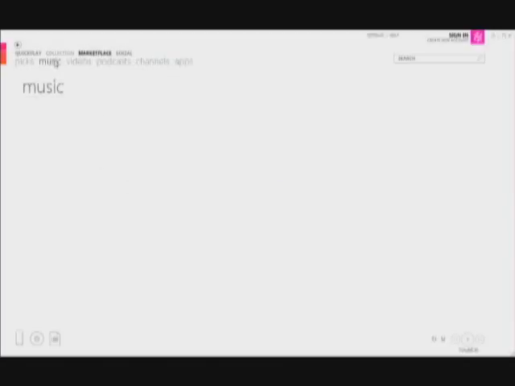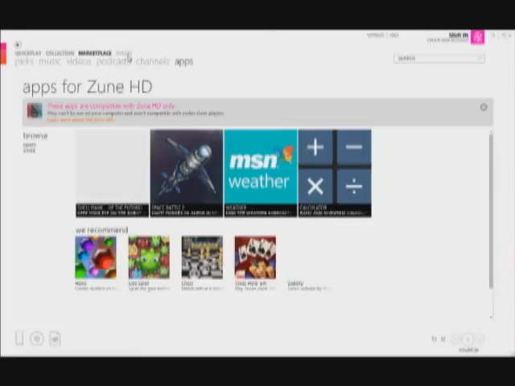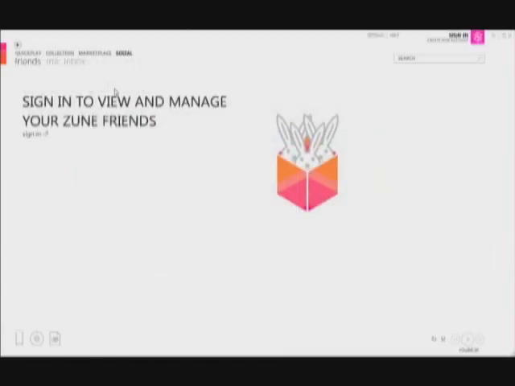Now the marketplace is where you could buy music, rent or buy movies, and there are also applications for the Zune HD. Currently there are not too many available, but it's probably because it's just launched. So we kind of have to give it a break. And there's also a social section where you could view and manage your Zune friends, which is kind of a neat idea.